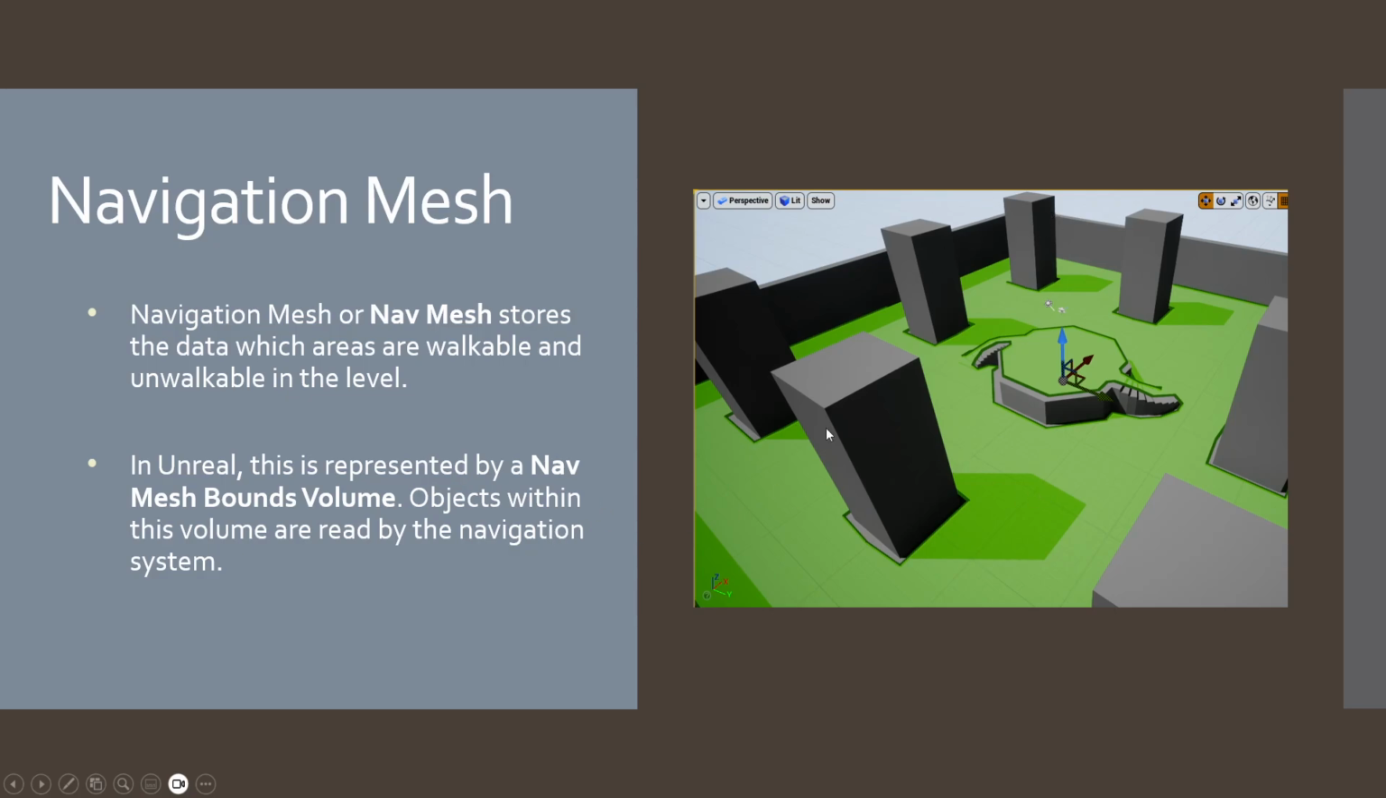We do this with the use of a navigation mesh bounds volume, or nav mesh bounds volume. What it does is objects within this volume are read by the navigation system. If you check it in Unreal, it's like a collider or a trigger. But what it does is it reads everything that's inside it, and it will set which planes are walkable. So I'll demo it later.